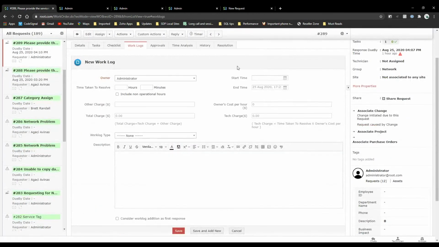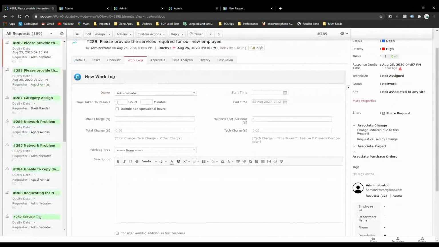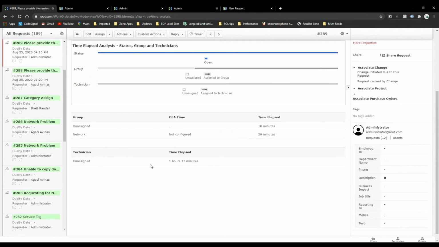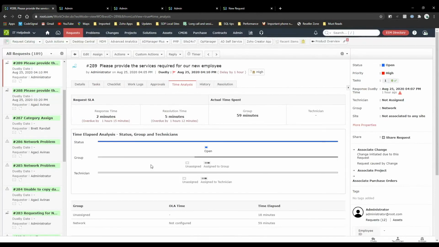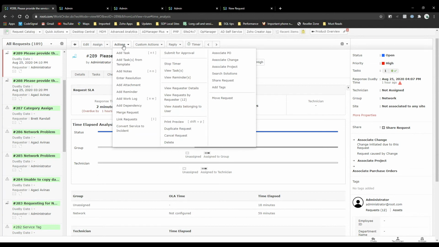That's going to open up this work log menu, so they can type in the amount of time they spent, so that this will be available on the time analysis page. You can understand how much time a technician has spent on a certain thing, so you can configure that over there. So that's what these keys or letters mentioned inside the braces mean. And apart from this, all the other things are pretty self-explanatory.